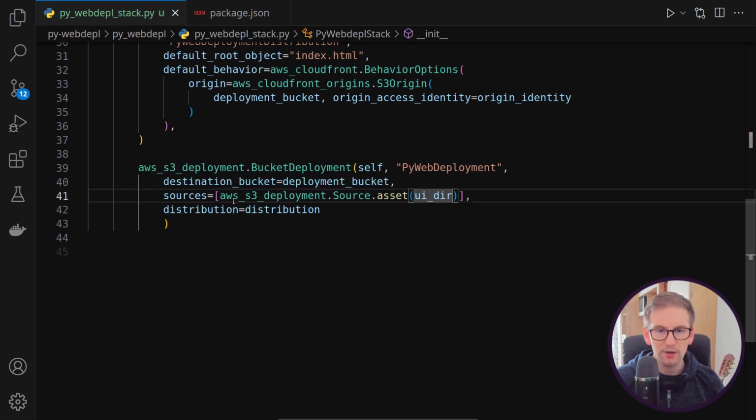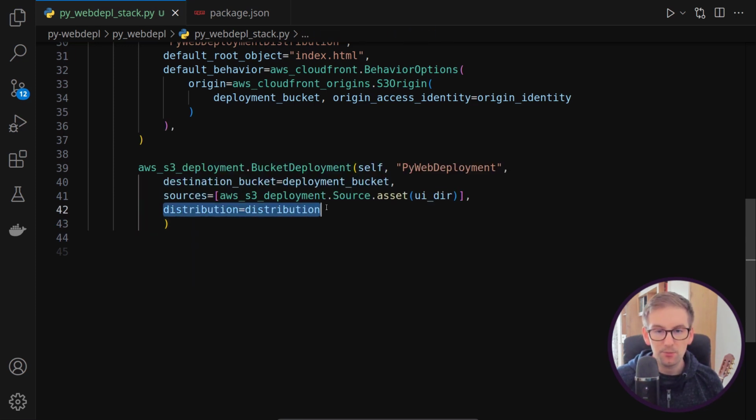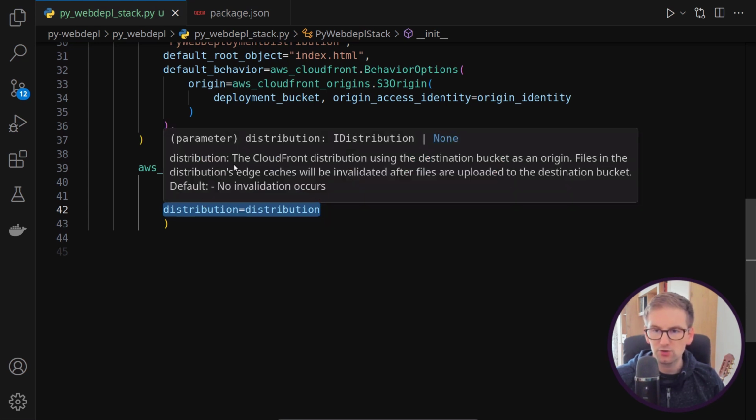This is the one, and here we are specifying the source, and here we are passing our UI directory that we configured upstairs, and here we are using a distribution as a distribution. Basically this can be skipped, but it is important to specify it, because without it our application will still work, but it will have caching enabled, just like the documentation suggests. If we use this, we will have our cache invalidated, and this is what we really want, because this will be a very dynamic project.